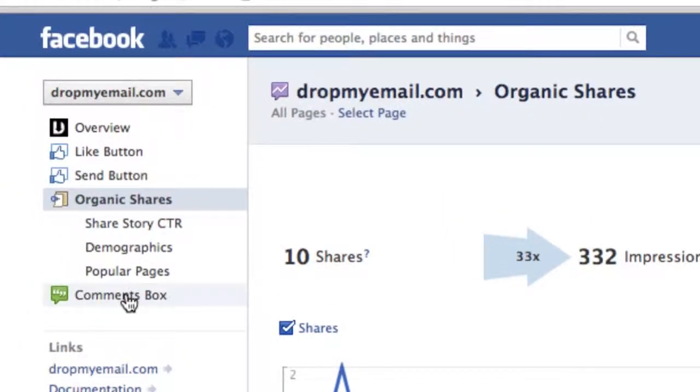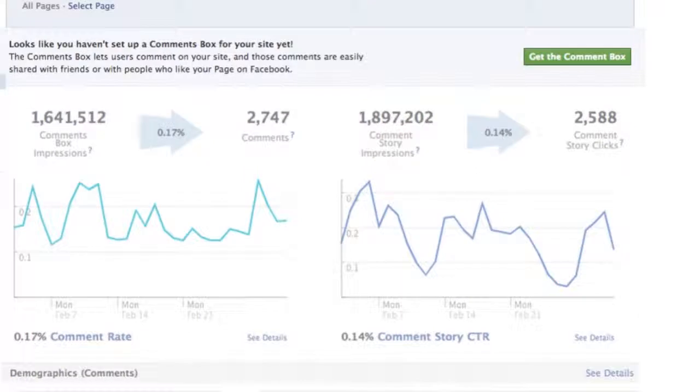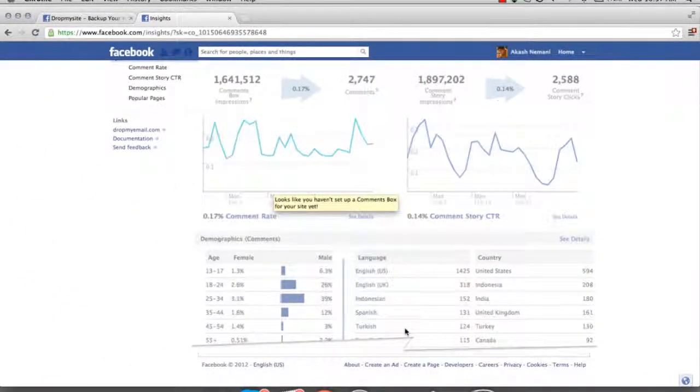And if you have a comment box, let's say you put up a comment box in your blog or even on a particular page of your site, you can see more information of how many impressions there were, how many comments were made, and the demographics of the people who are making the comments. So this is about it.